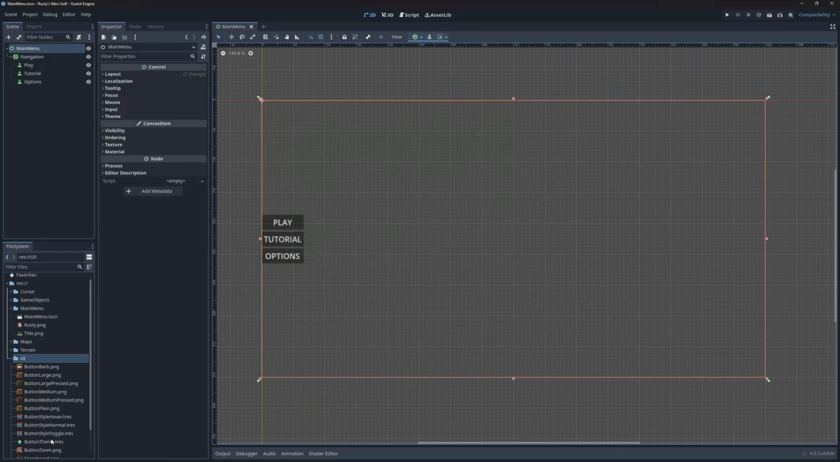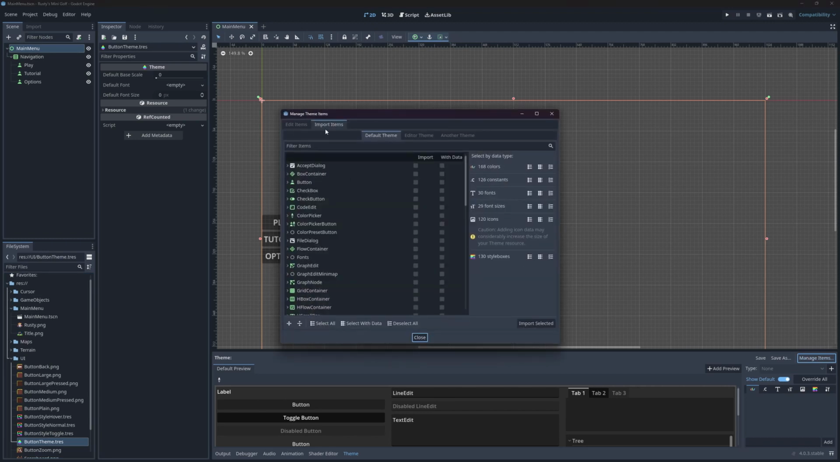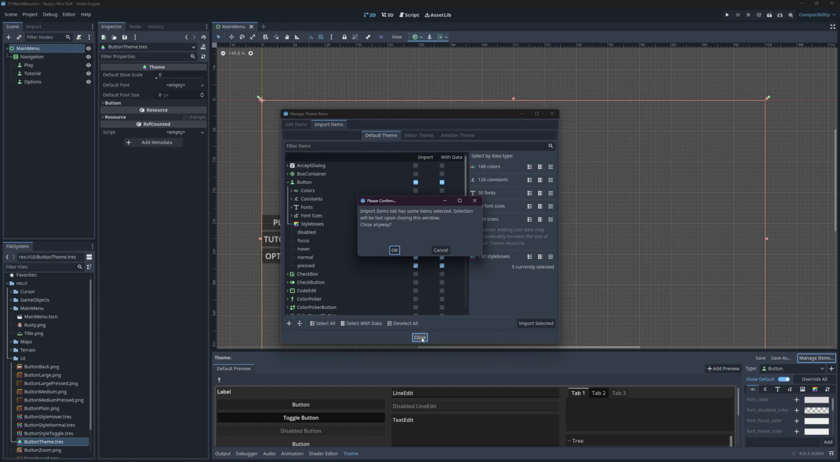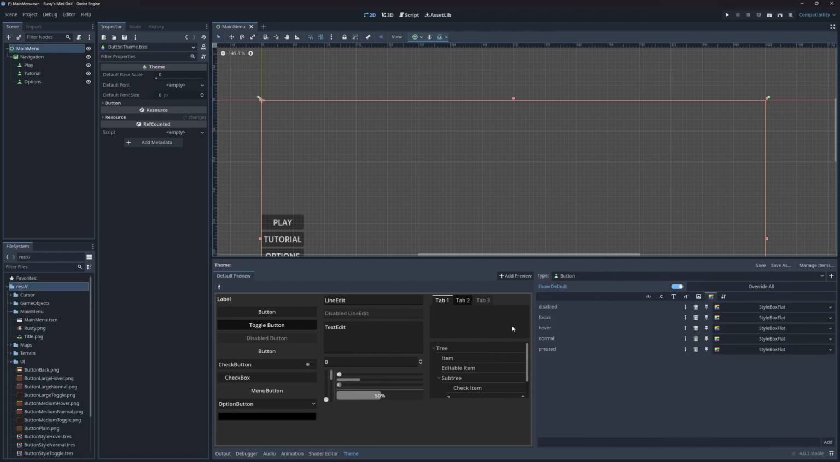A theme on its own doesn't allow for much customization. Instead, we need to import properties that we want to customize into the theme. For now, I only want to edit the background image of the buttons, so I'll only import the style boxes. We can dismiss this warning, we got what we needed. Now, notice that we have various theme tabs in the bottom right area of the screen.